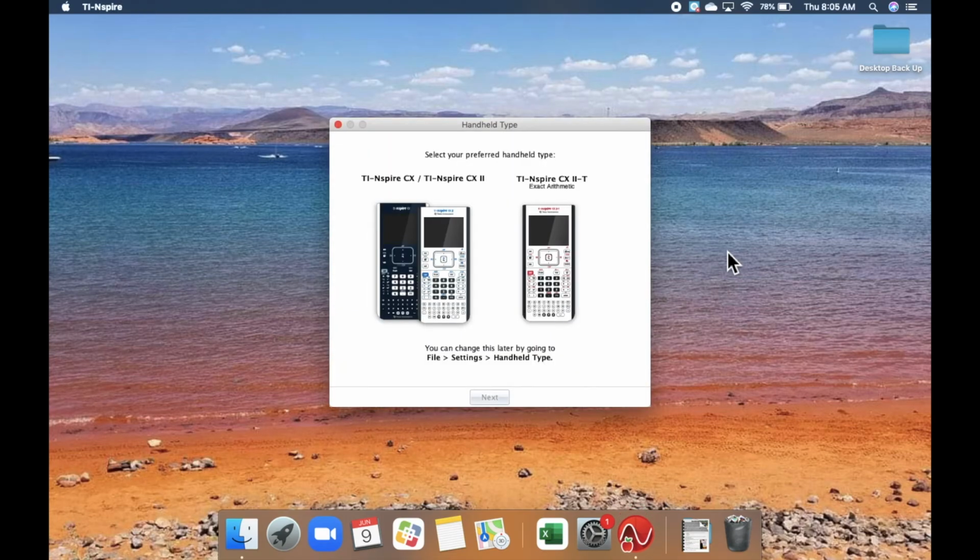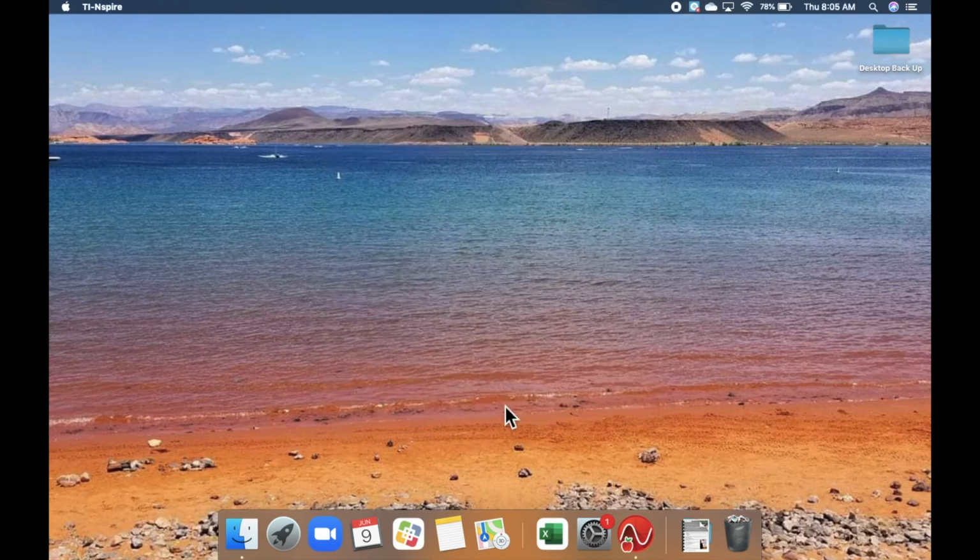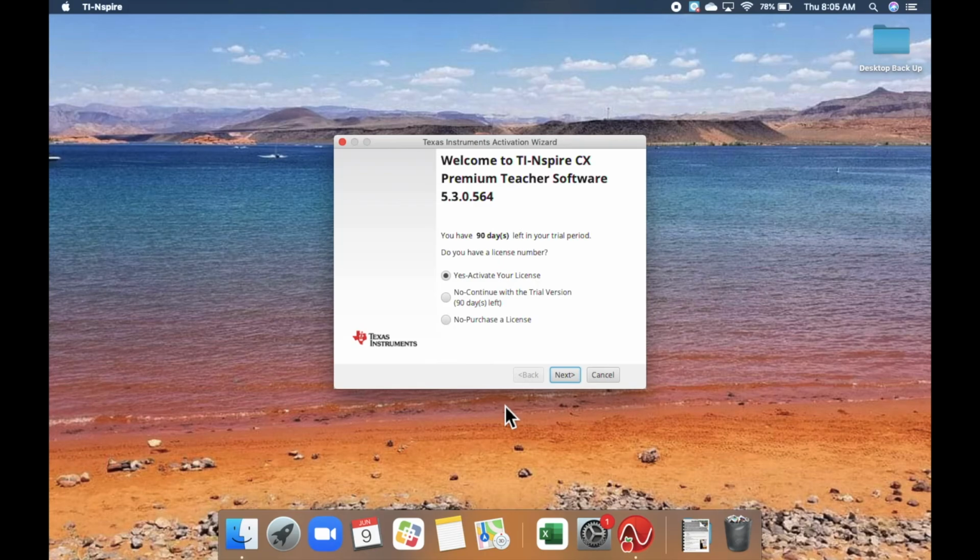The first time you use the software, you will be asked to select a handheld type. Choose the TI-Nspire CX or CX2 software option and click Next. You will then be asked for your license number. If you've obtained a license number from your campus or district facilitator, select Yes, activate your license to enter the number. If you do not have a license number, you can select No, continue trial version, which will allow you to use the software free for 90 days.